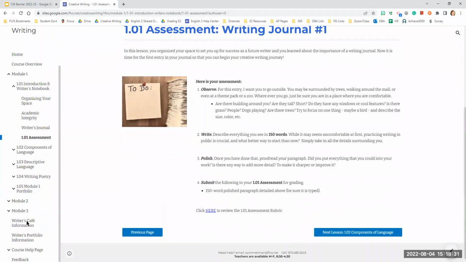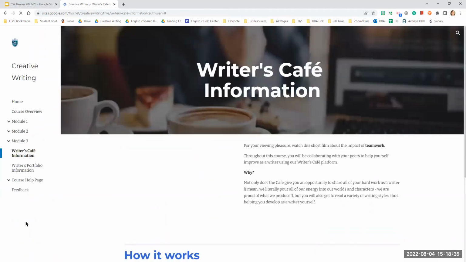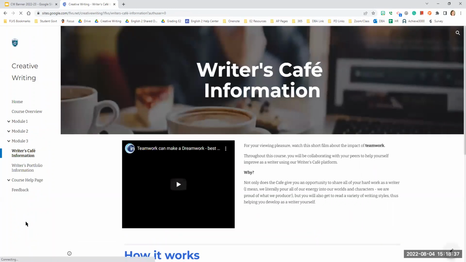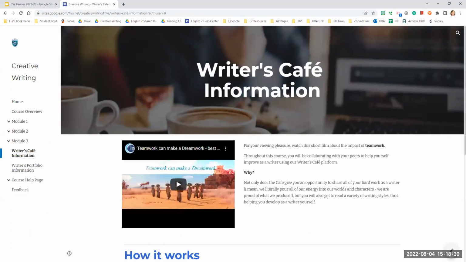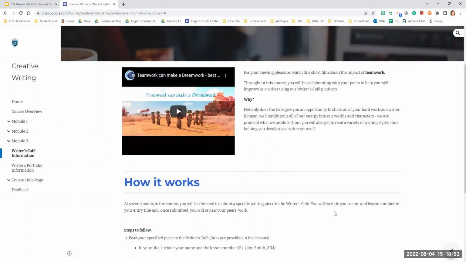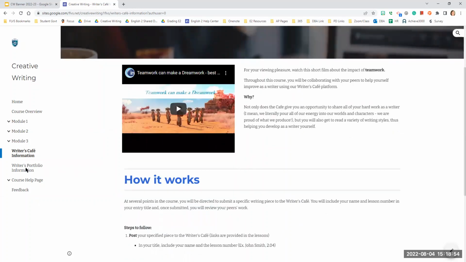And then directing you down here, our course does have Writers Cafe, which is going to be your collaborative sessions. You'll have Writers Cafe in each module. Again, this is just an overview of what a Writers Cafe is. And as you get into the modules and you get working through those first cafes, you'll kind of catch on to the setup. But this just gives you an overview of the purpose.